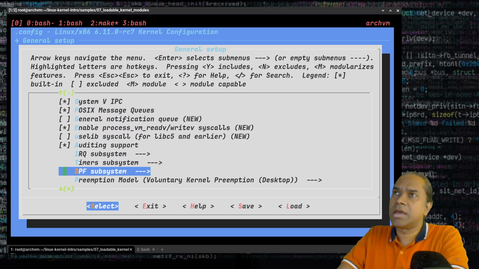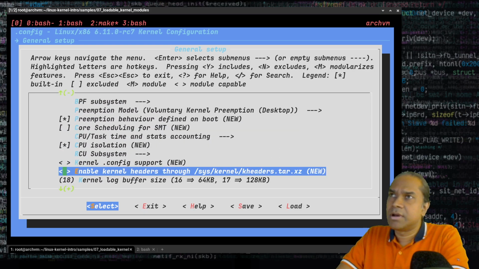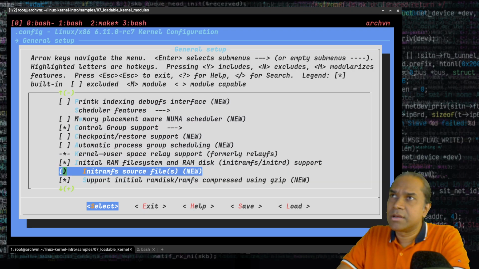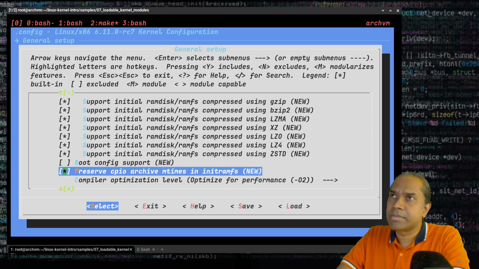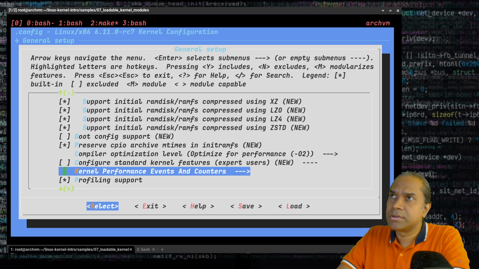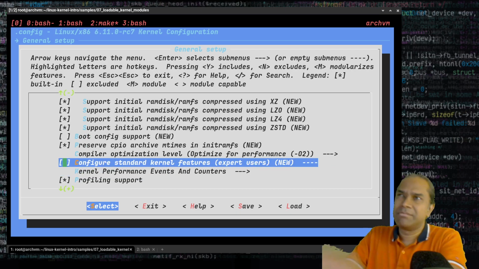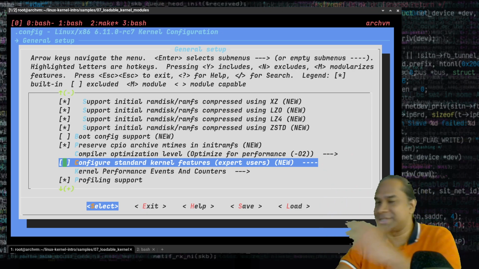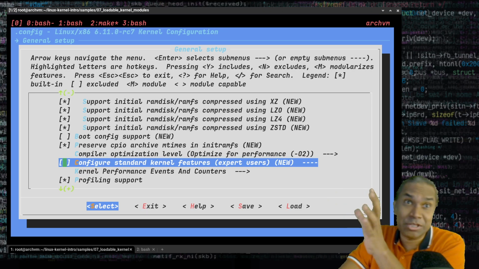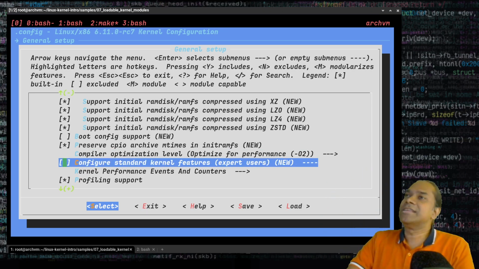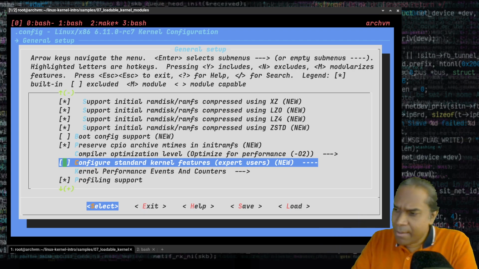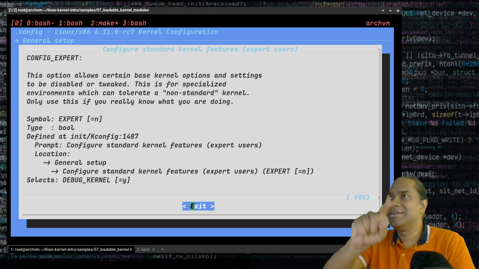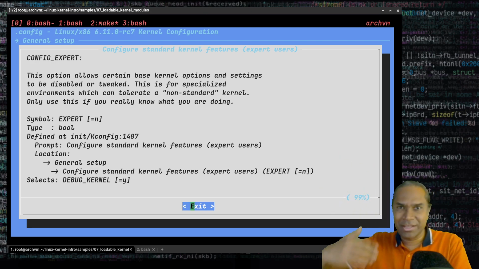Auditing support, IRQ subsystem, BPF, RCU subsystem, kernel .config support, scheduler features, boot config support. Yeah, actually it's called "Configure standard kernel features (expert users)". Sorry, I missed that. I was looking for the word expert in the beginning. This is the configuration that you look for. In fact, the macro for that is CONFIG_EXPERT. This must be set. Only if this is set, entries for the proc file system will show up in make menuconfig, right? That's what you should know.